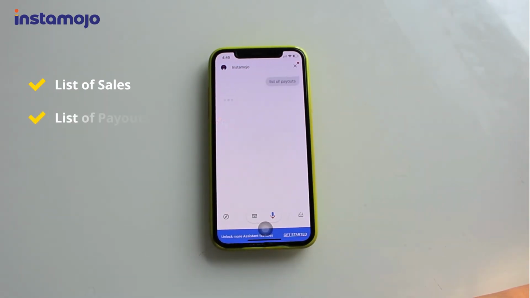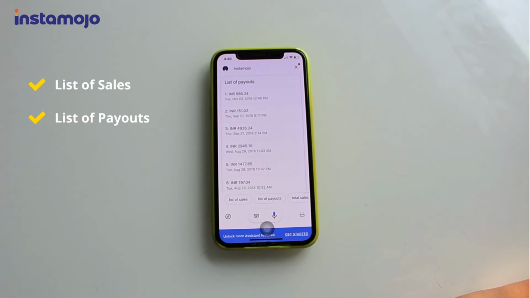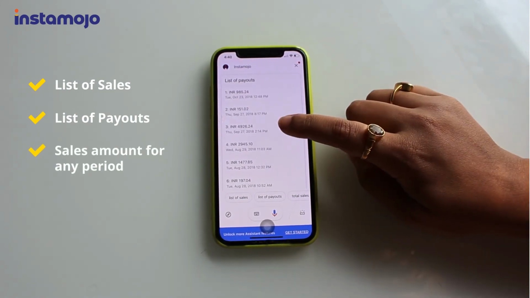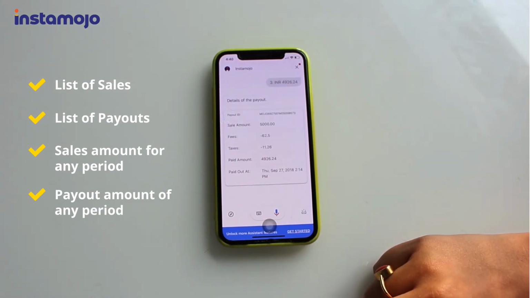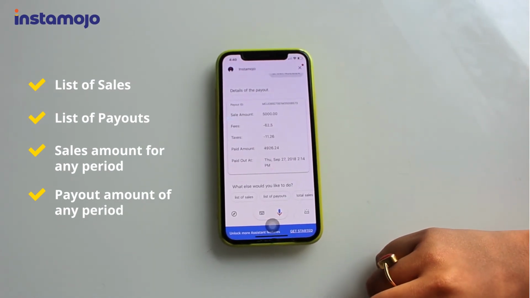List of payouts. Here is the list of payouts. Please choose the serial number of the item you want to know more detail about. Details of the payout. What else would you like to do?